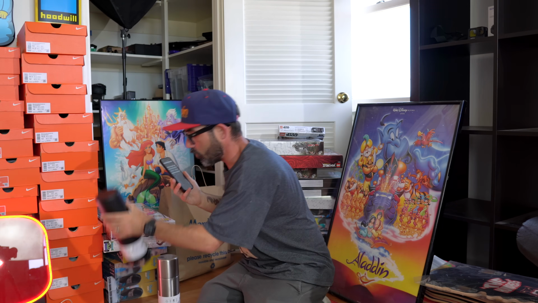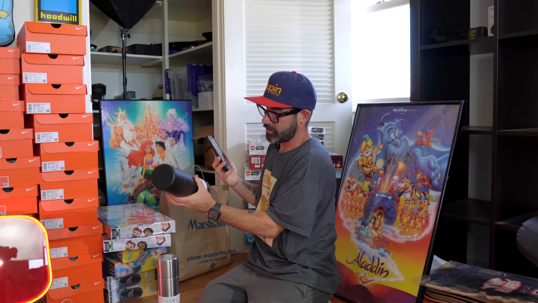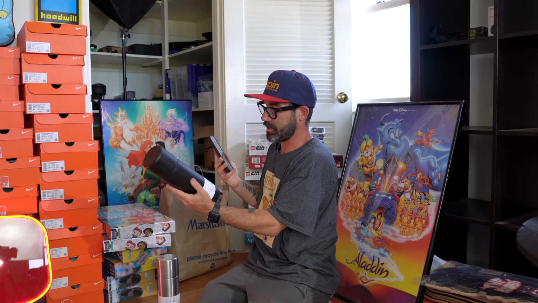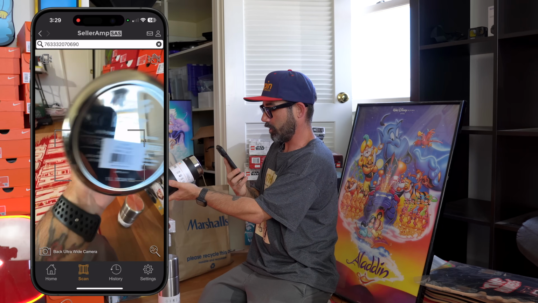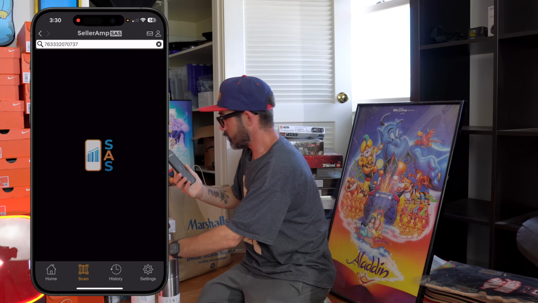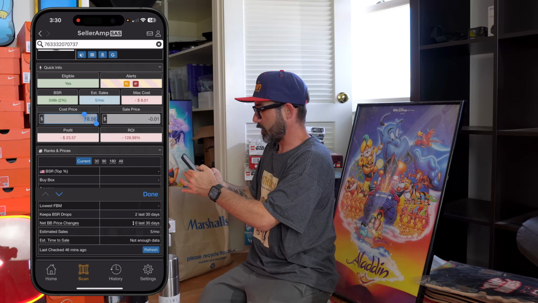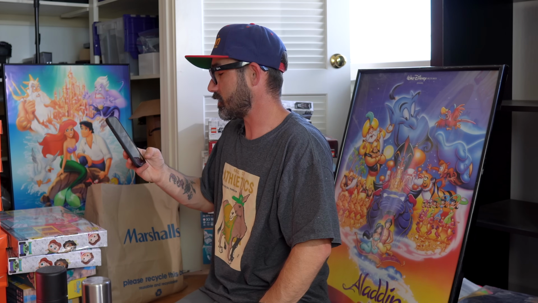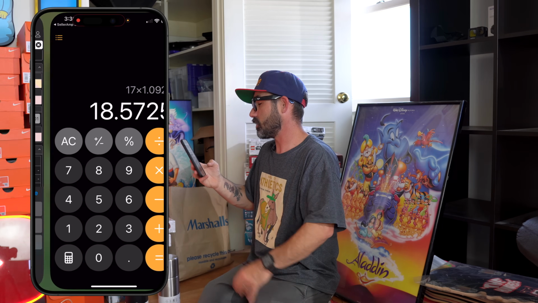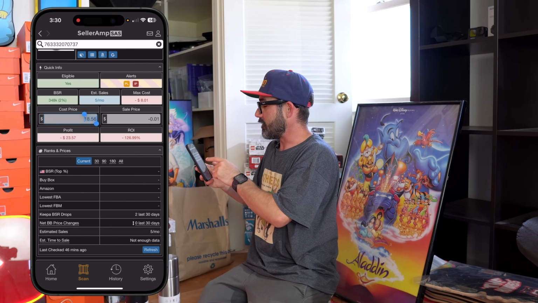So let's scan the black one. The black one is bigger, and let's see if it costs more. It costs $16.99, which is probably why I had the wrong cost in the other one originally. They look very similar. Is that the price I paid with sales tax? Let's see, 17 times 1.0925. We have 9.25% sales tax here. 18.57, 100% correct. So we're going to leave that there, 18.57.